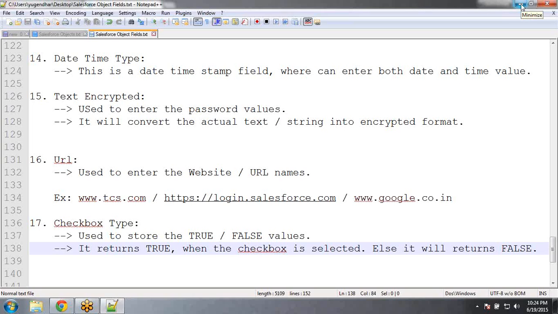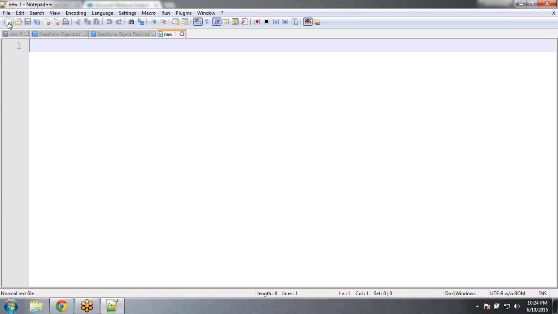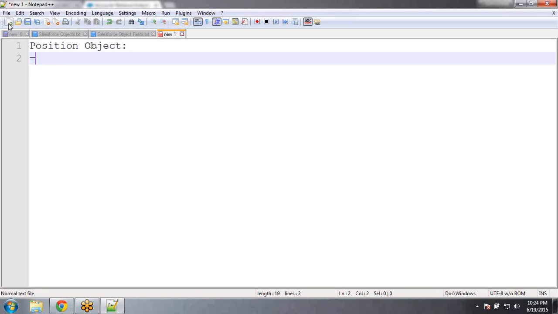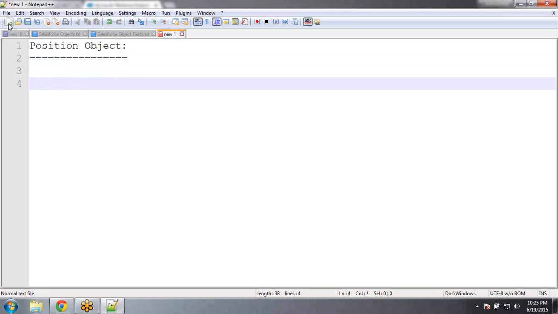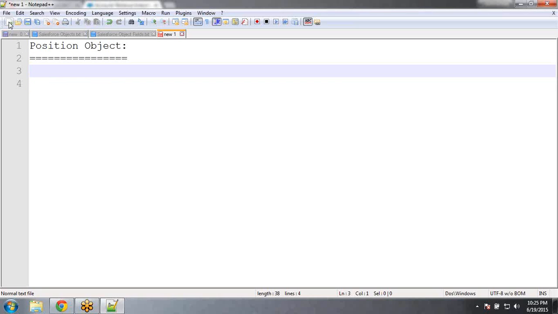Now we will see how to create these fields. Before creating these fields, I want to create an object. How to create an object? Now we will see it practically. First of all, decide what fields or what objects you are going to prepare. Assume that I want to create an object with the name position. So now, what can we do with this position object?